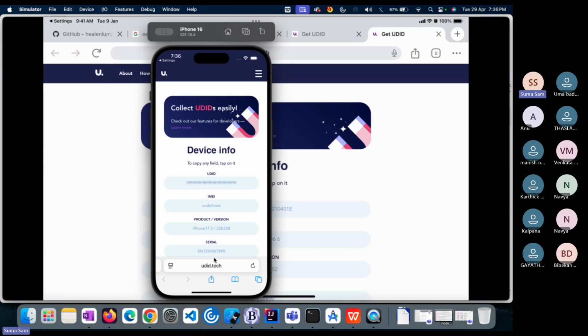Yeah. So this is the difference when you do it on a real device and a simulator. Why the simulator does it like this is because it's just a software version. Your hardware version is not available, as I told you. Only for hardware will the UDID be available. For software, it will not be available. Okay, got it. Any doubts so far?